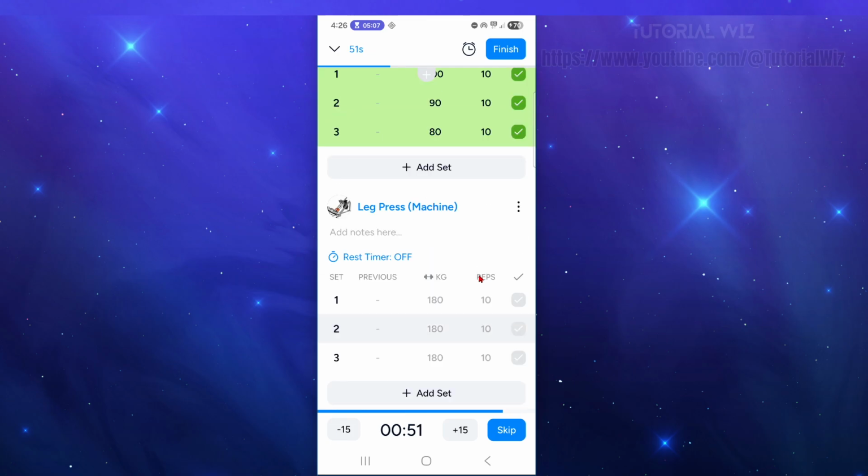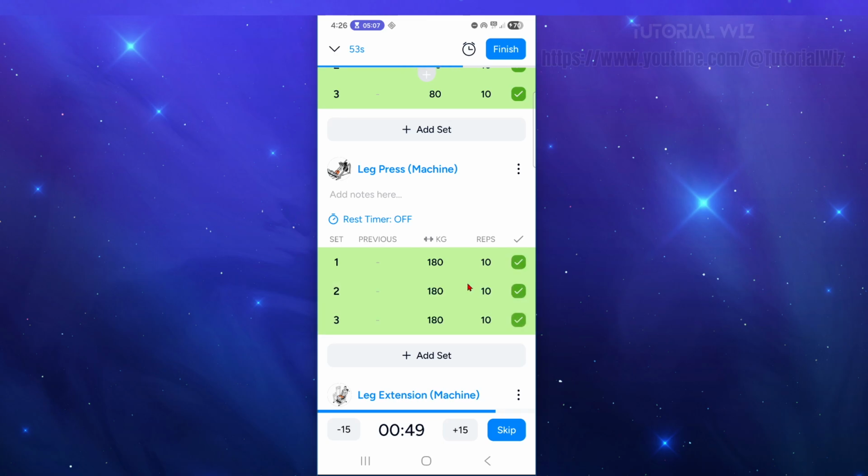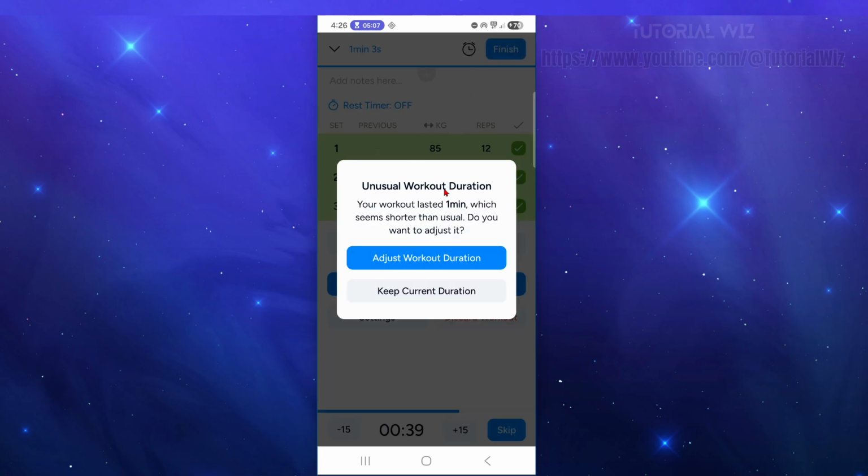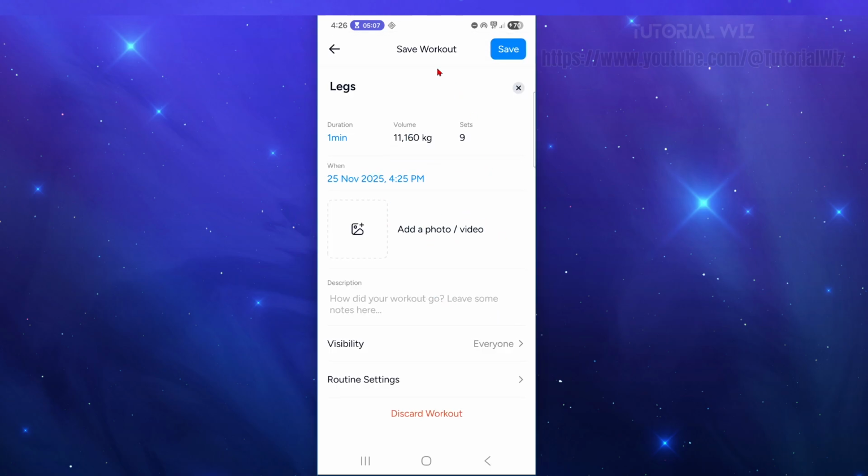Now once you've finished, I'm just going to go ahead and check all these, pretend I've done them all. And then from here, we can go ahead and add exercises as well if you want, or add even more sets. But if you finish, go ahead and click on finish. And then it'll say unusual workout duration. Your workout lasted 1 minute, which seems shorter. So I'm just going to go ahead and keep current duration. And there we go. So save workout.